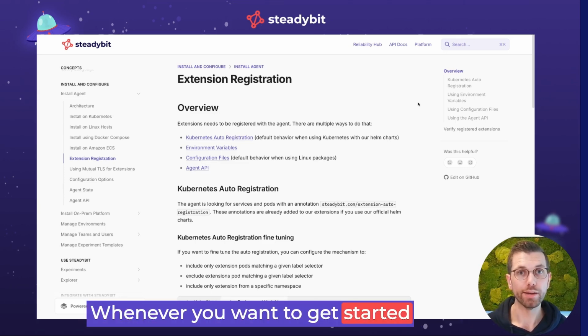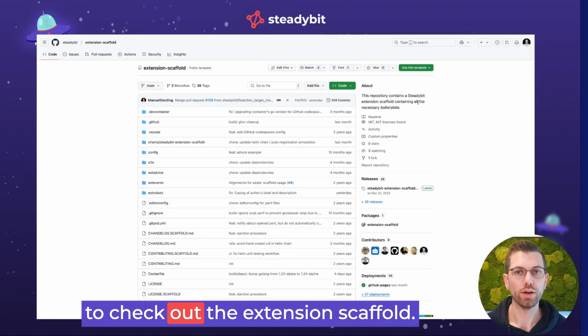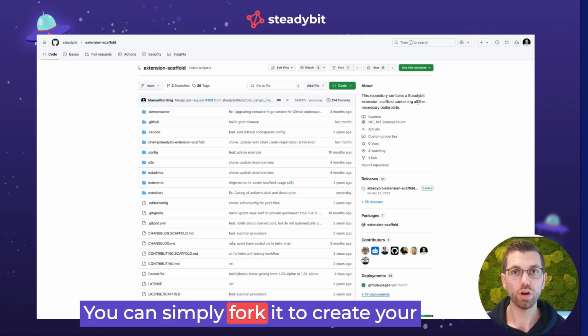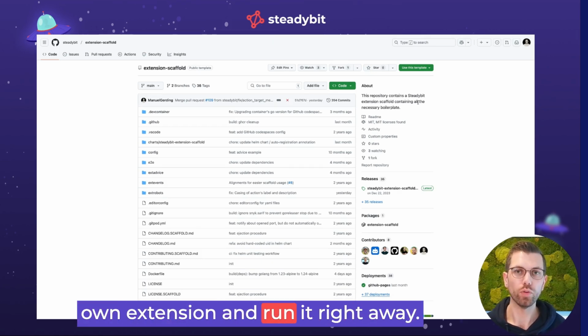Whenever you want to get started with your extension, please make sure to check out the extension scaffold. You can simply fork it to create your own extension and run it right away.